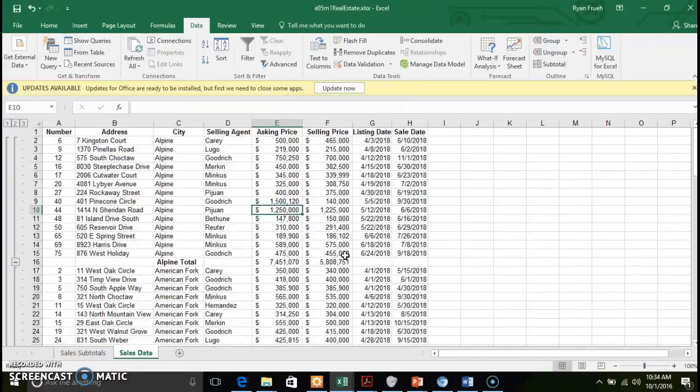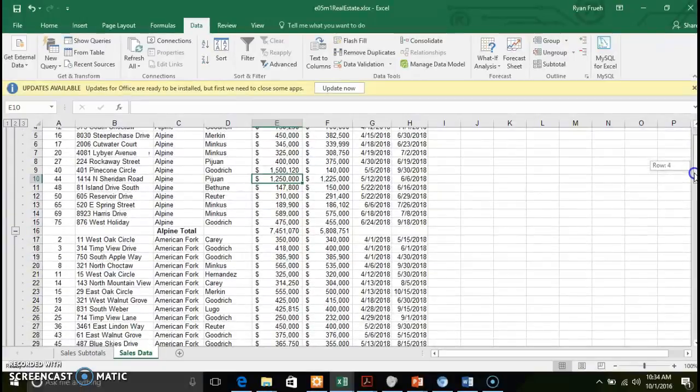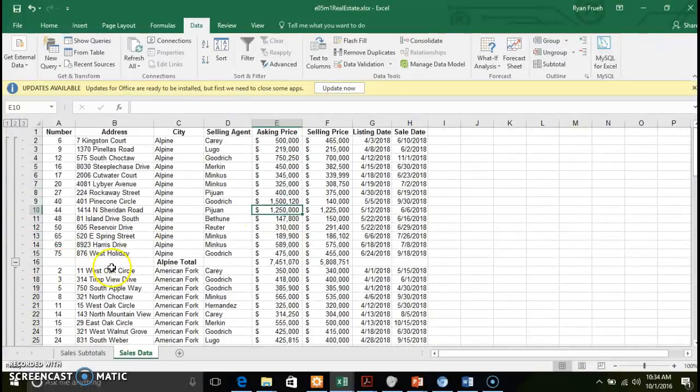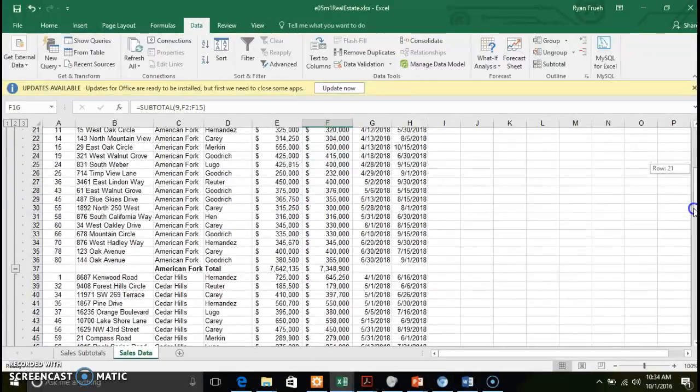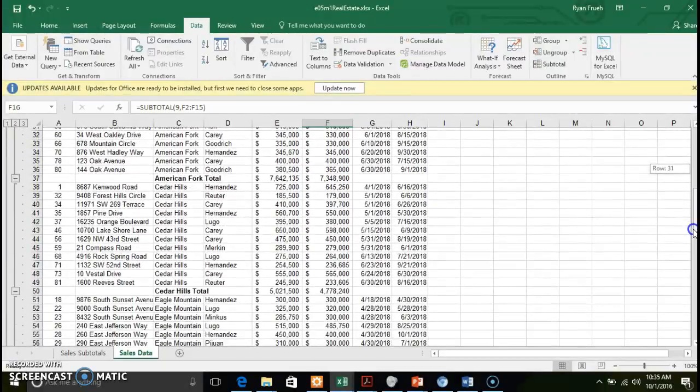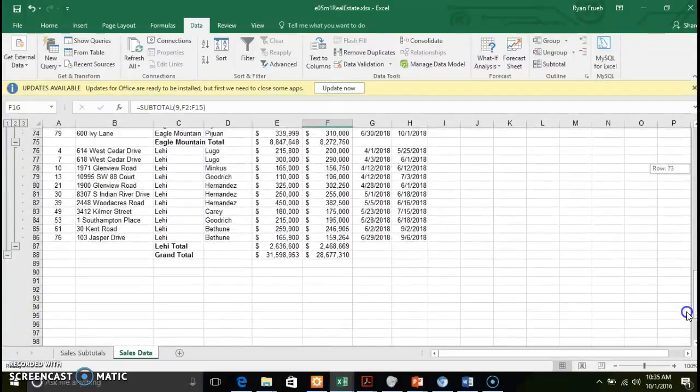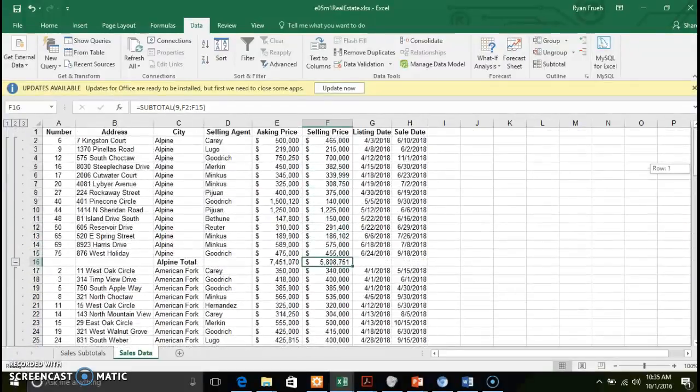So we click OK and we notice that our Excel spreadsheet inserts a subtotal line for the city of Alpine. It puts an Alpine total in there, gives us the aggregate asking price and aggregate selling price. We scroll down the page and look at the next city, American Fork, totals appearing there, Cedar Hills, and so on all the way down until you get to your grand total, based off the selection criteria. That's what we told the Excel spreadsheet we wanted to do.